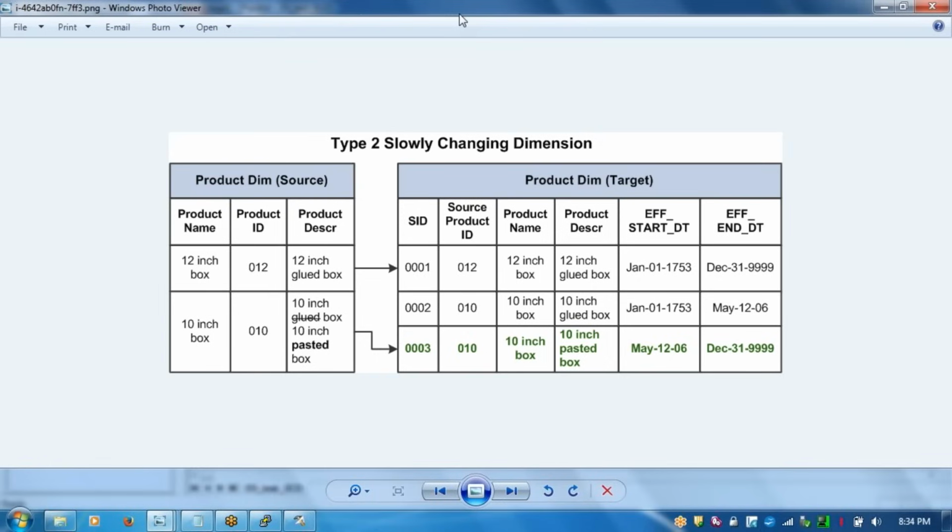Whatever the current record is, there are mostly two indicators in a type 2 dimension, the start date and the end date. The current record is indicated by the maximum end date, which in most cases would be defined as 31st December 9999. By looking at the max end date, we can recognize that this is the latest record for that business key existing in that dimension table. So type 2 is the one dimension that will retain the history.